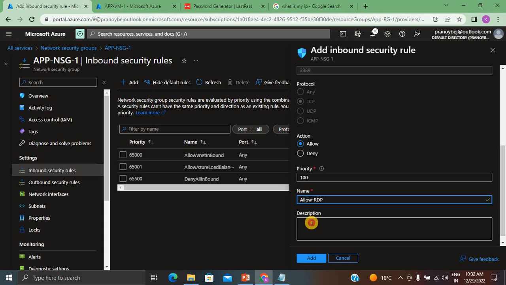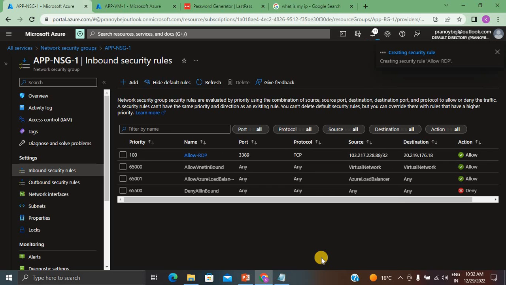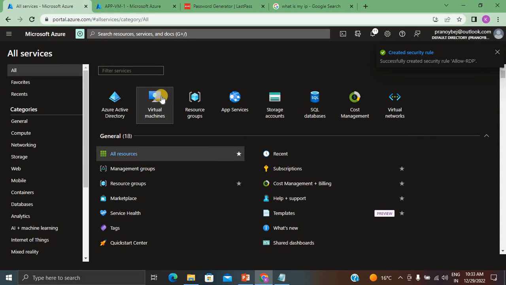Allow RDP. So I'll say allow RDP from my laptop as a description so that I can remember why I have added this rule. This rule creation will take only a couple of seconds. After that, we'll go and revisit that particular virtual machine and we'll see if the virtual machine RDP service access is now enabled or not.